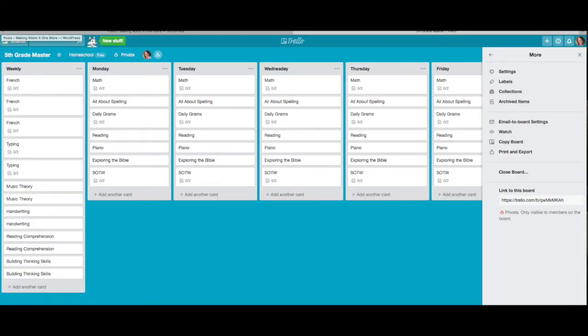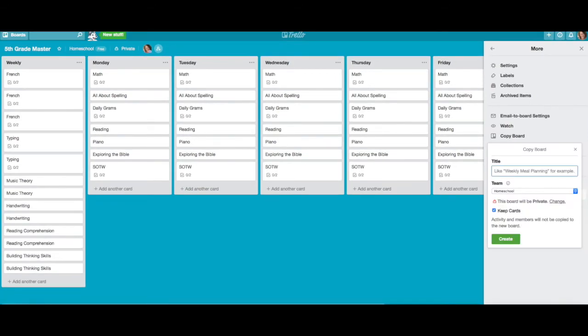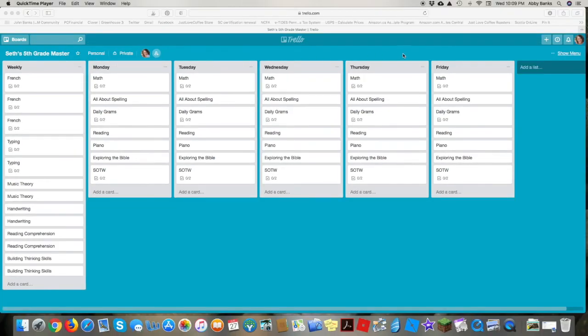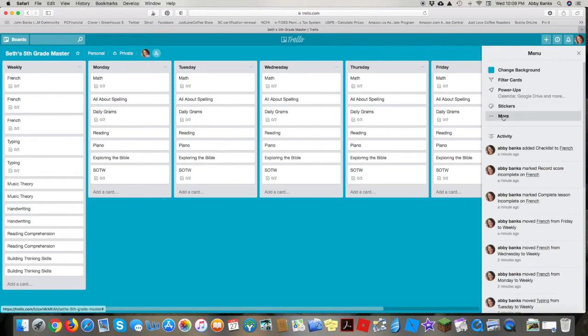So up until this time, I've showed you how to create a master board for the year for each of your kids. Once the master boards are ready, the bulk of your work is done. Here's how to keep your schedule organized throughout the year. You go to your master board and you will make a copy. So go to the menu, show the menu, click more, and you will see an option for copy board.